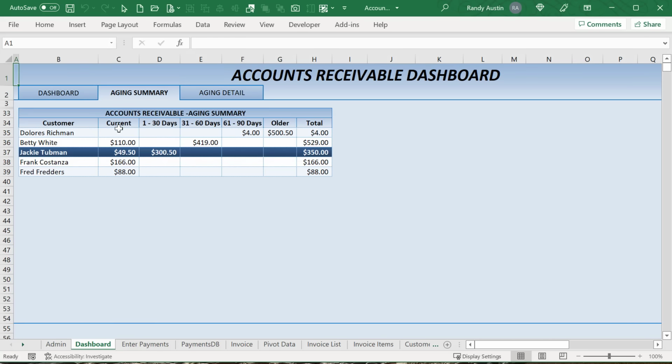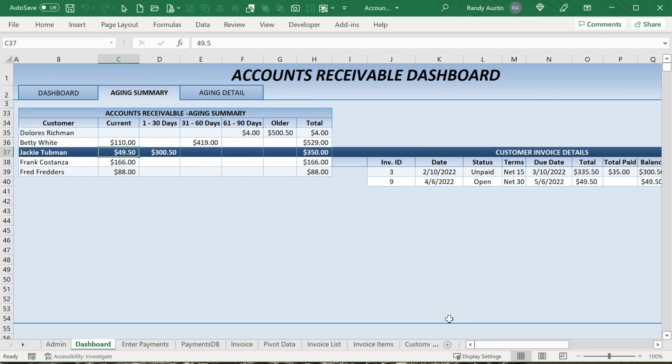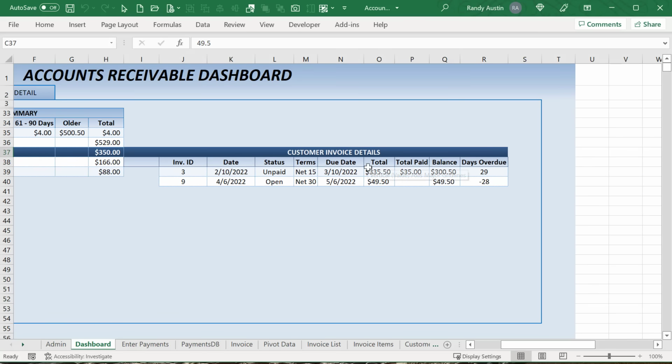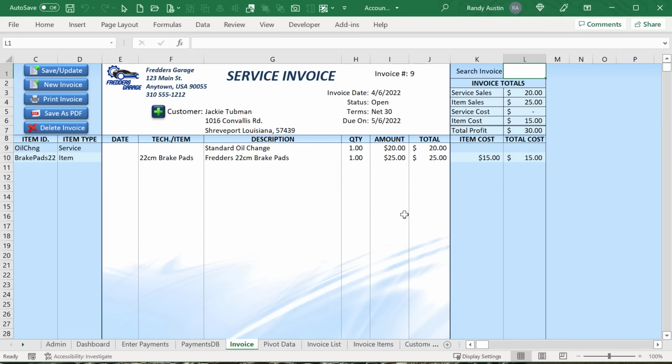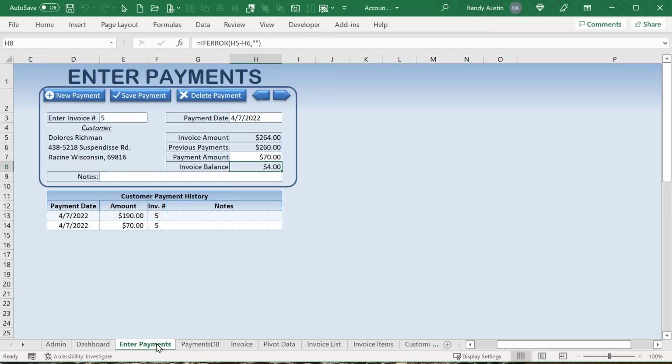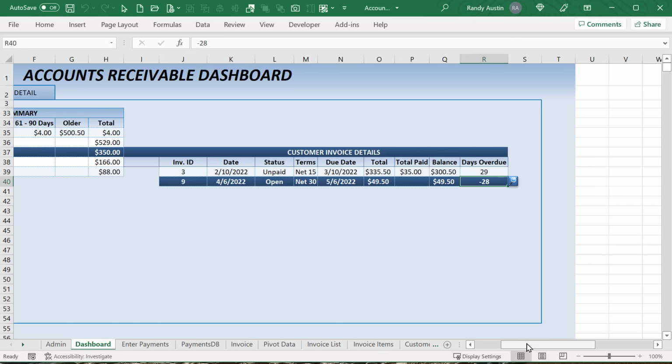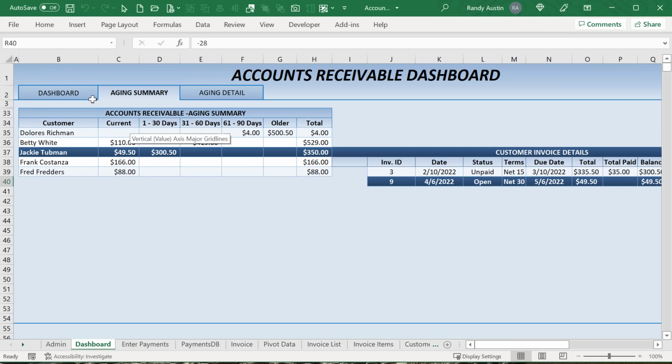We're going to go over that along with an aging summary complete with detail along with that and the ability to select an invoice and go directly to that invoice. We're also going to be covering this invoice along with the ability to add customer payments, new payments, saving payments, deleting, navigating through previous and next payments. So we've got all that to cover. I'm really excited about this particular training because it is brand new and I've got so much to show you on this. So we're going to get started.